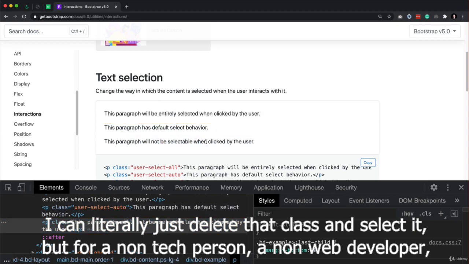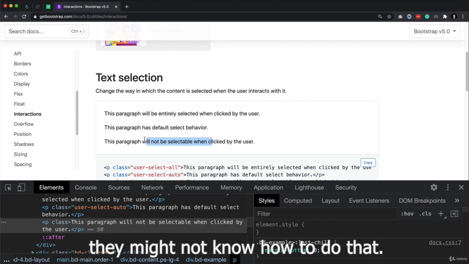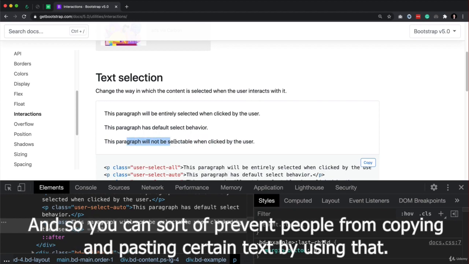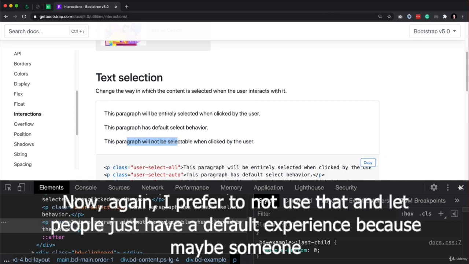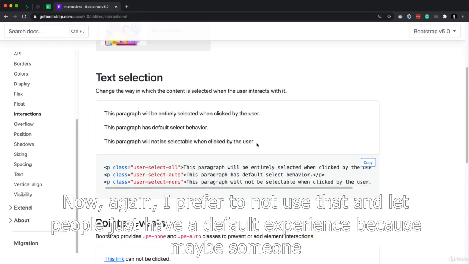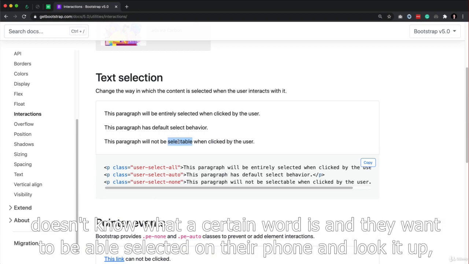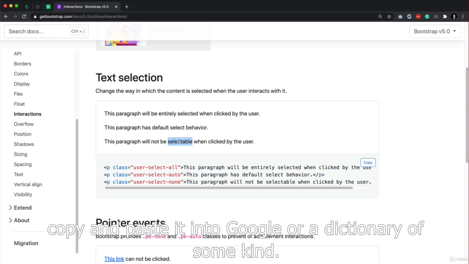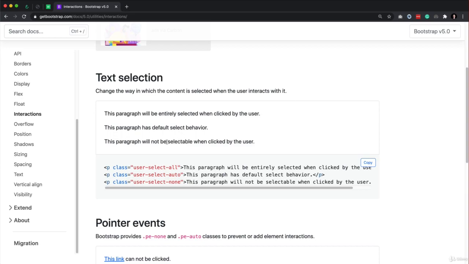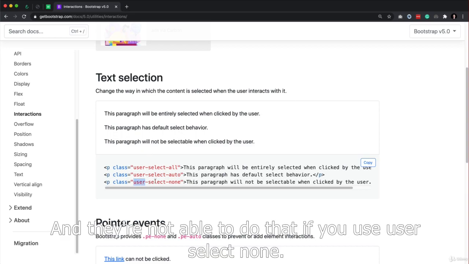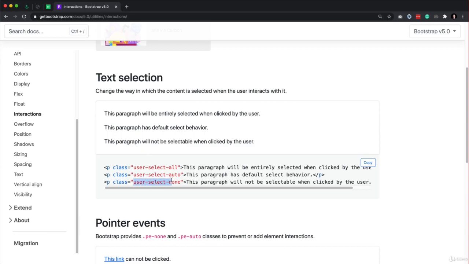But for a non-tech person, a non-web developer, they might not know how to do that. And so you can sort of prevent people from copying and pasting certain text by using that. Now, again, I prefer to not use that and let people just have a default experience, because maybe someone doesn't know what a certain word is and they want to be able to select it on their phone and look it up, copy and paste it into Google or a dictionary of some kind. And they're not able to do that if you use user select none.